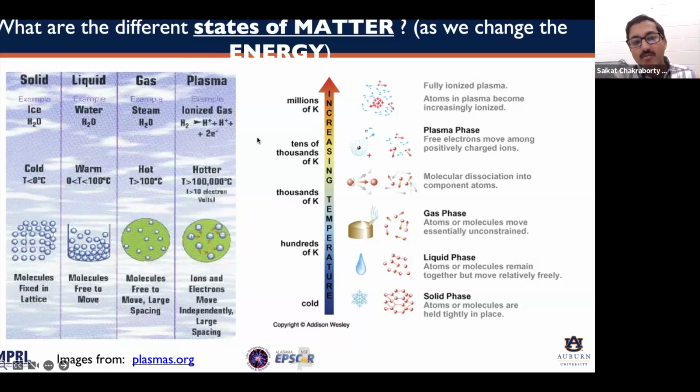Then as you put more energy into the system, the solid becomes a liquid, water, and then that becomes water vapor, which is the gaseous state. In the gaseous state, particles are free to move. There are large interparticle spacings between them. And these are the three common states we look at, that we get all around us.